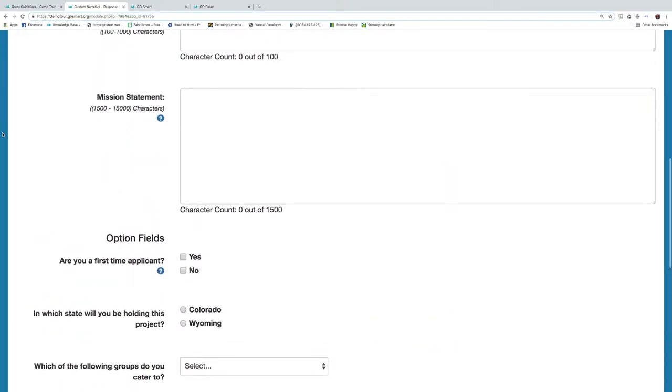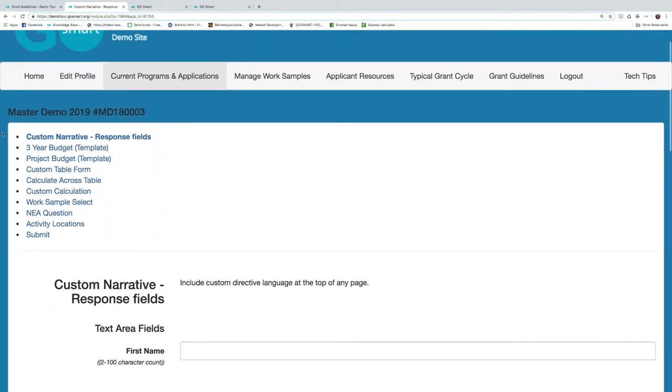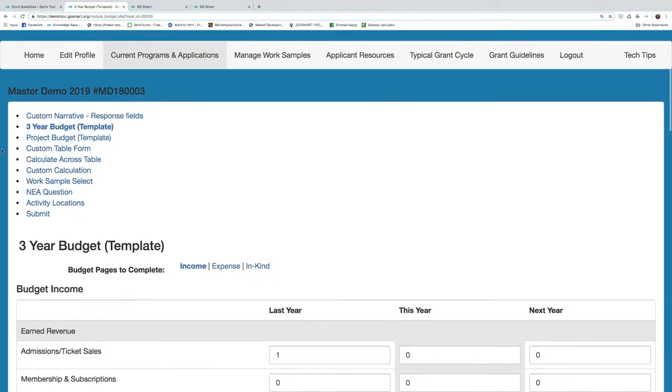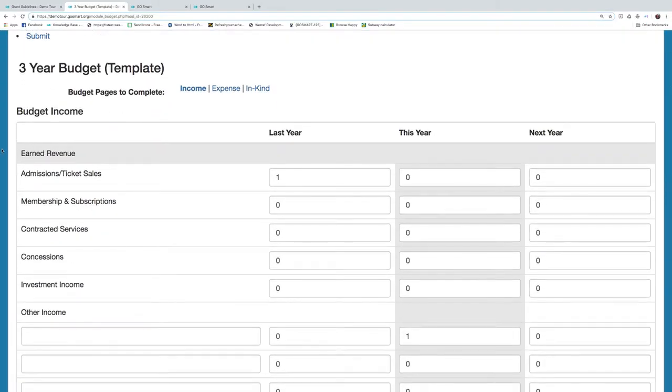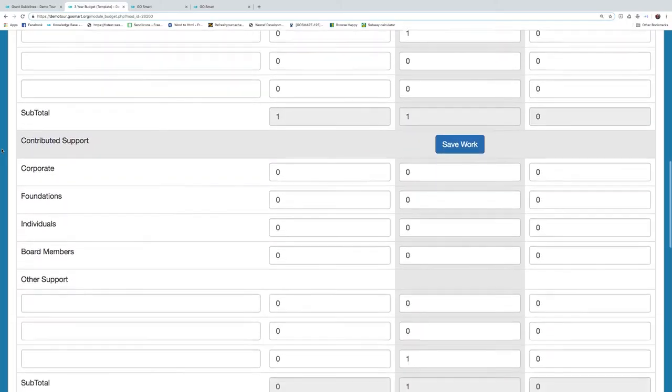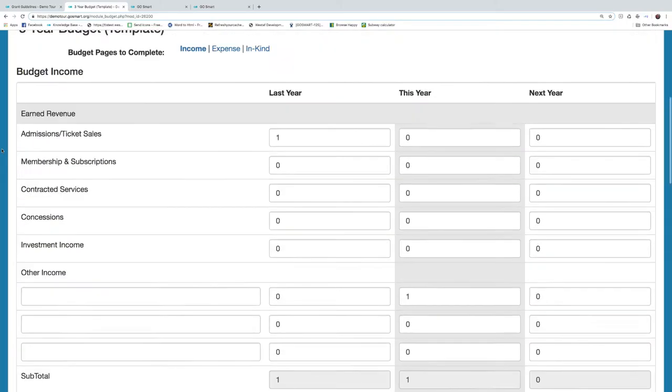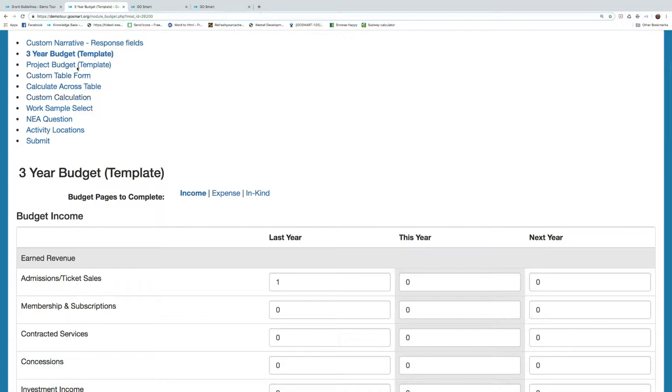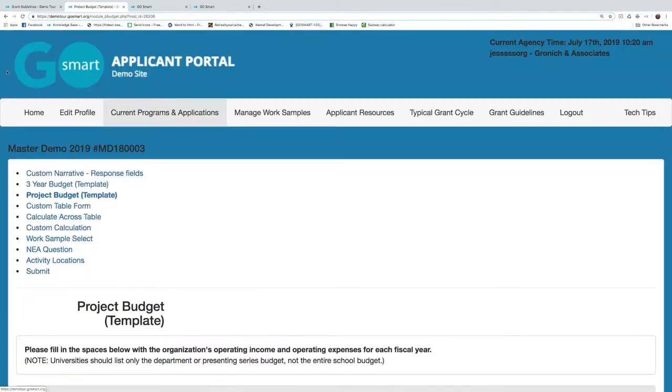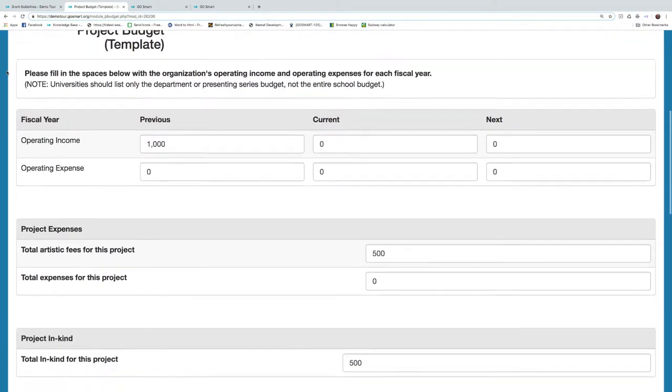There are several ways to gather budget information in GoSmart. Utilize either of our 2 budget templates or create your own budget tables. The robust 3-year budget template includes separate income, expense, and in-kind pages covering 3 years of data. The project budget template asks for specific project budgeting and summaries of totals.